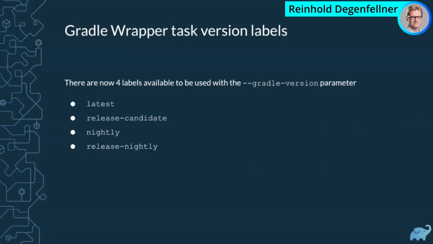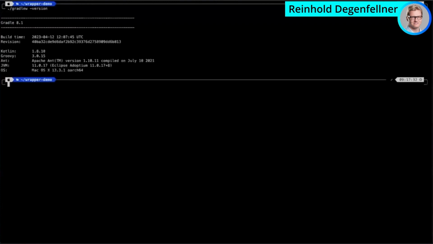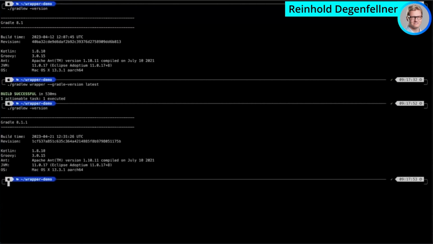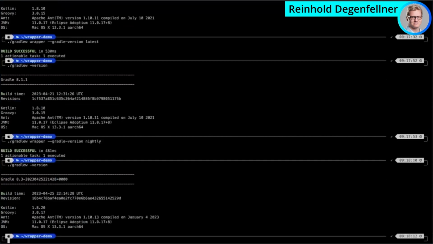I'll now quickly show you how this looks in practice. As you can see, it's Gradle version 8.1. Now I can use the latest label to get to our current release. And as you can see now, it's 8.1.1. And I can also use the nightly label to get our latest nightly build. And as you can see now, it's our latest nightly build, 8.3, from yesterday.